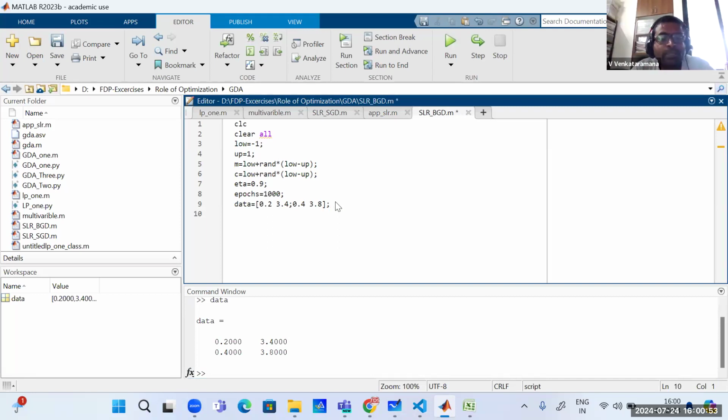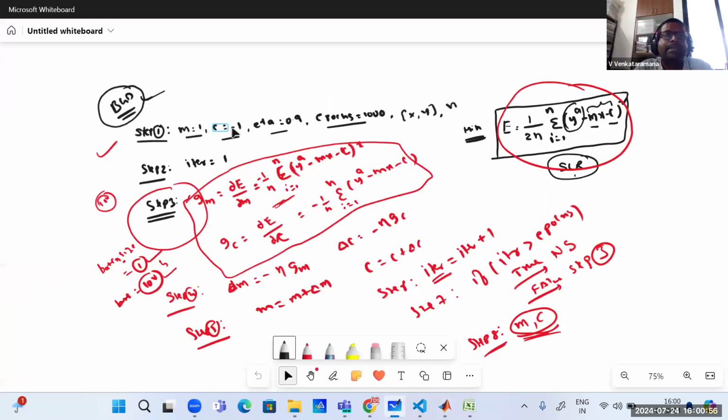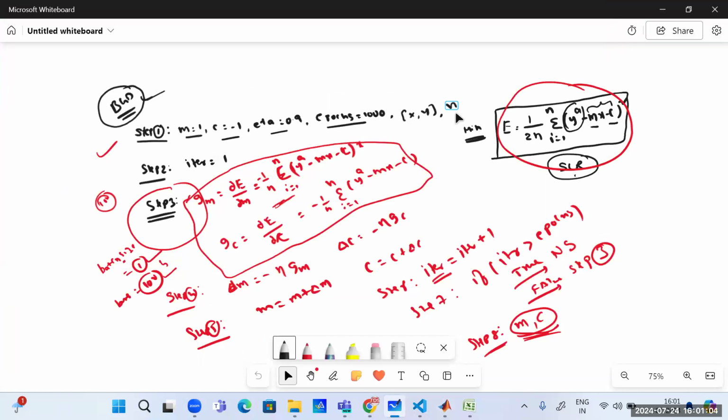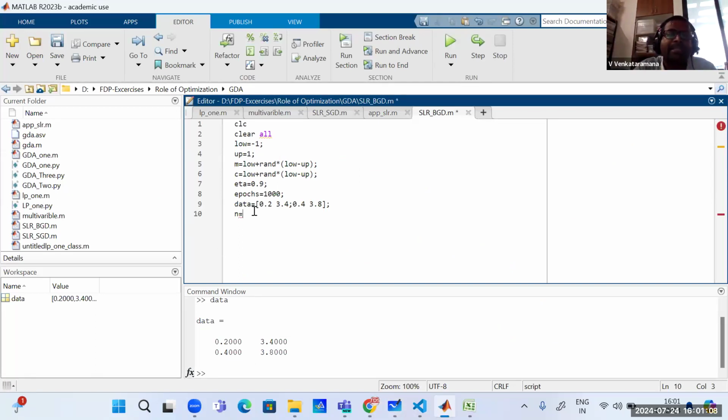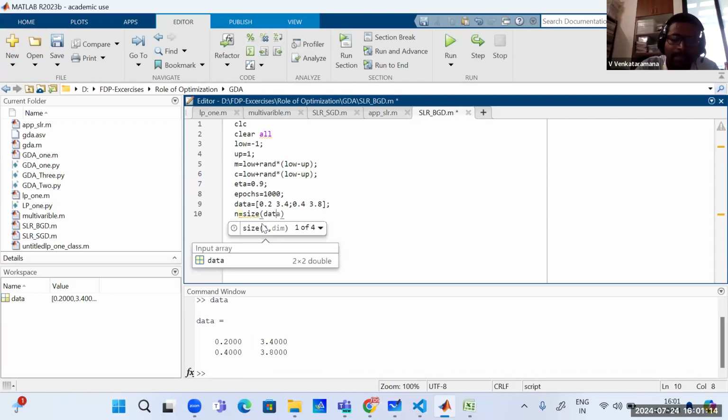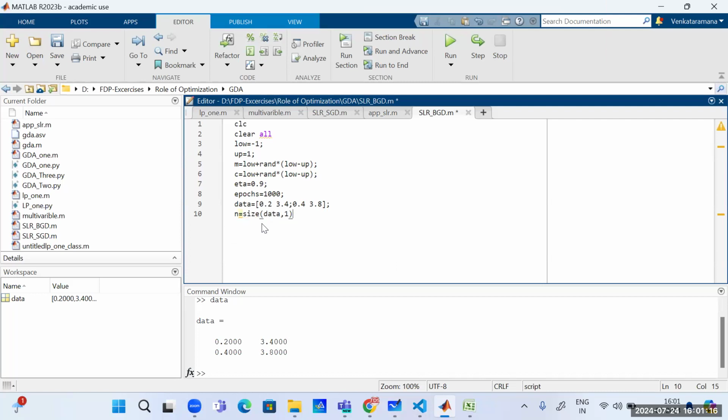So we have to see our algorithm. M initialize, C initialize, eta okay, epochs okay, X Y read, that means data, and N means sample size, the number of samples. So how do we get the sample information based on the size of data? How many rows are there, those are the number of samples. So size of data, comma 1.